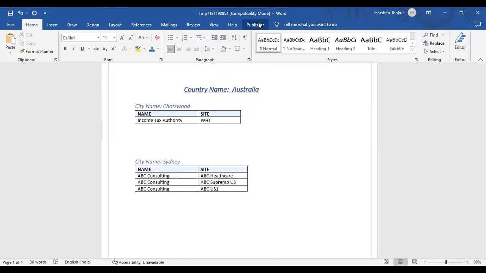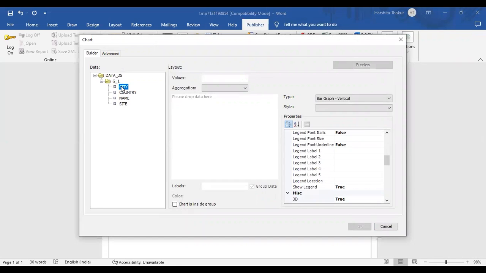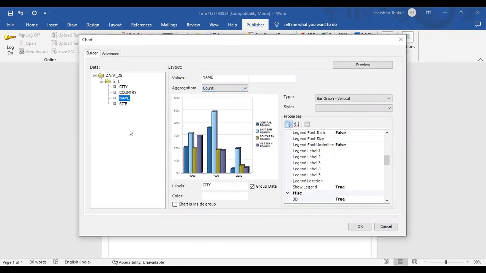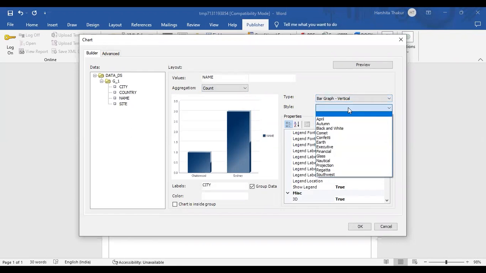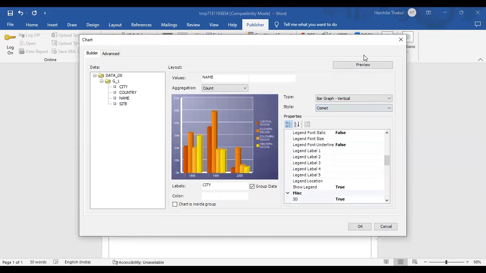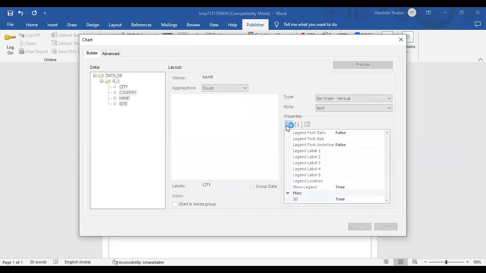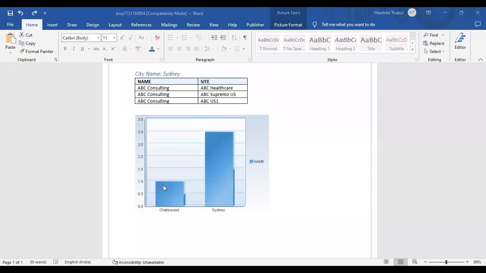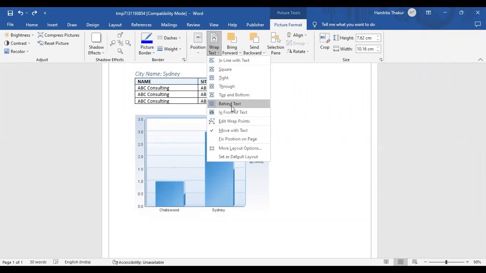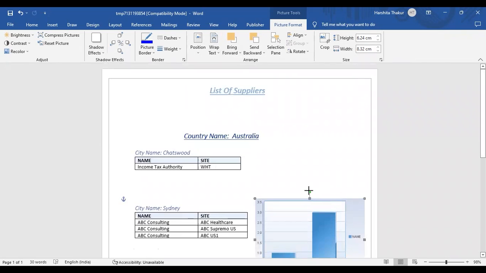Now go to publisher again, chart. I'm giving label as city and values as supplier name, aggregation count, review it, select the type. I'm selecting bar graph vertical only. Add any style you want to add. Fine and say okay. Now go to picture format, wrap text, behind text, decrease its size. Increase its size now.